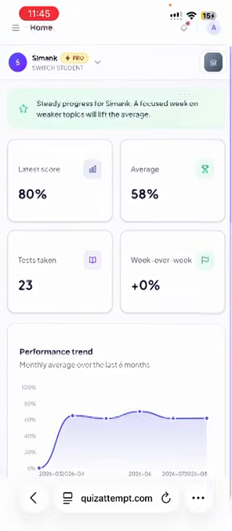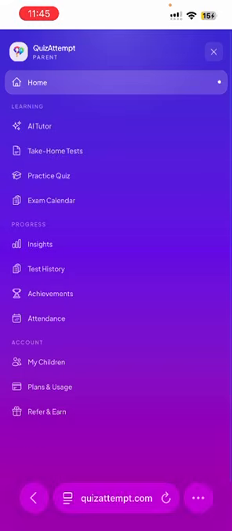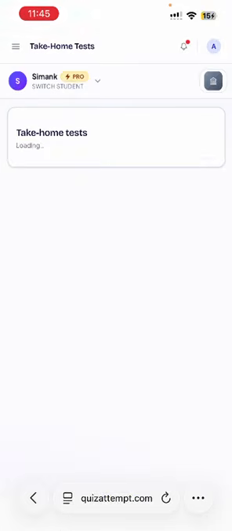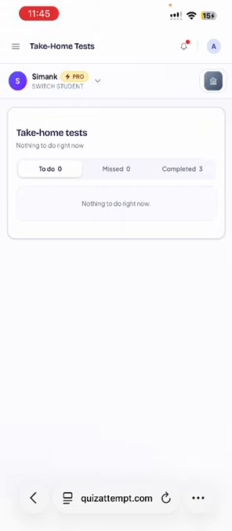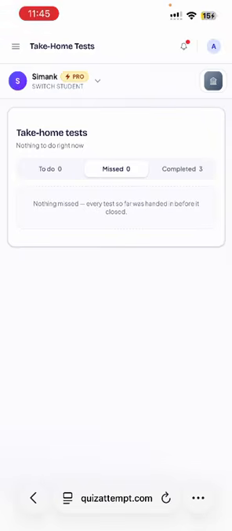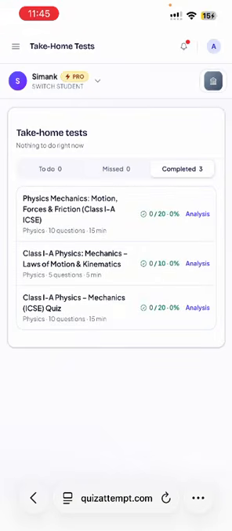If you go here on the left side, you can see AI tutor. We'll come to that, but let's see take home test first. Take home test is nothing but homework given by the teacher. If you click on take home test, you will see that if any test is assigned by the teacher in the school, it will come under to do. If any test is missed or has not been attempted, it will show under missed. And as you can see, the kid has taken 3 tests, so it is showing 3 tests in this.